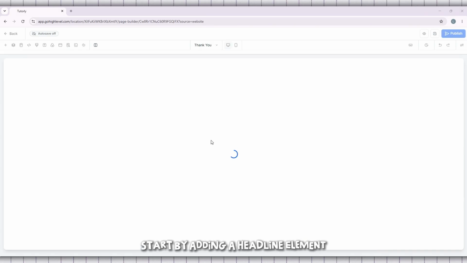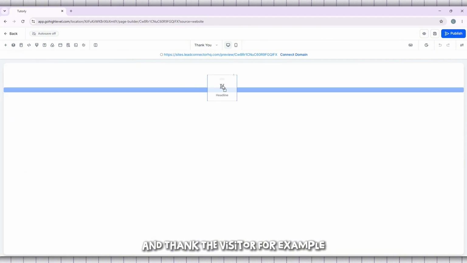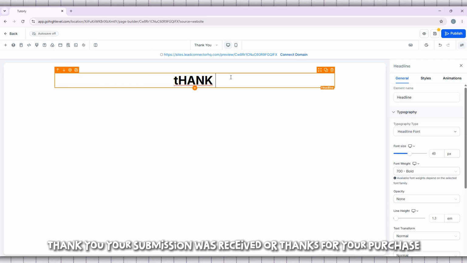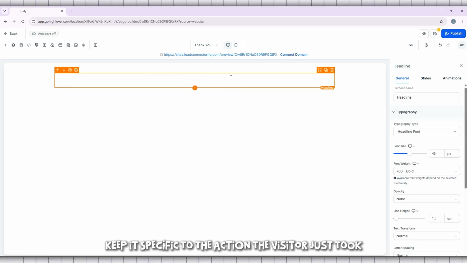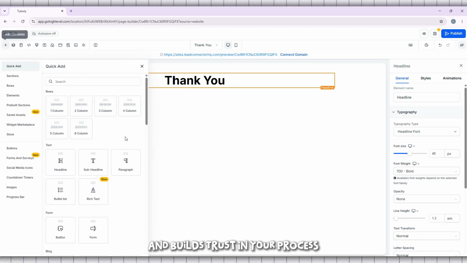Start by adding a headline element. Your headline should immediately confirm what just happened and thank the visitor. For example, "Thank you, your submission was received," or "Thanks for your purchase." Keep it specific to the action the visitor just took, so there's no confusion. A clear headline reassures the visitor that their action was successful and builds trust in your process.